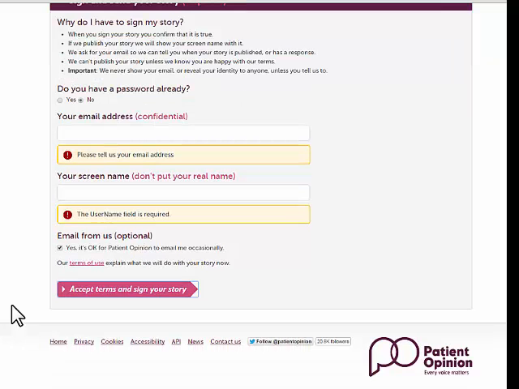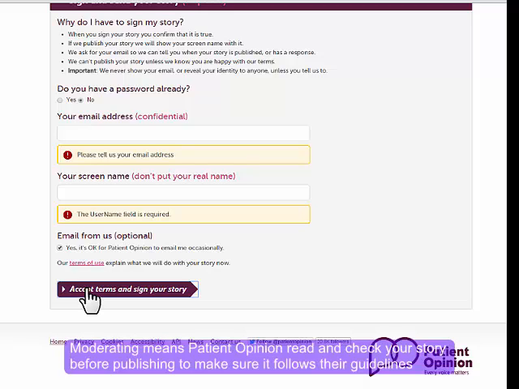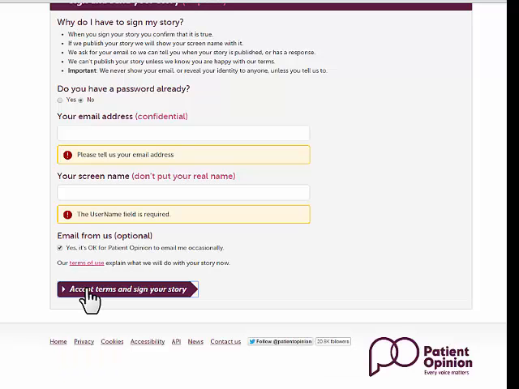But when I complete that, it will submit the story, and then that will go to Patient Opinion, and that's an office based in Sheffield. They will read your story, they will moderate it and publish it. Occasionally stories are not published, and if not, Patient Opinion would email you to explain why.